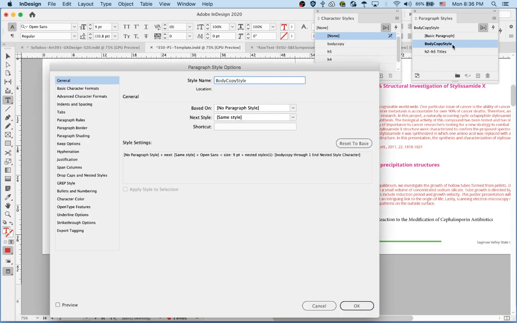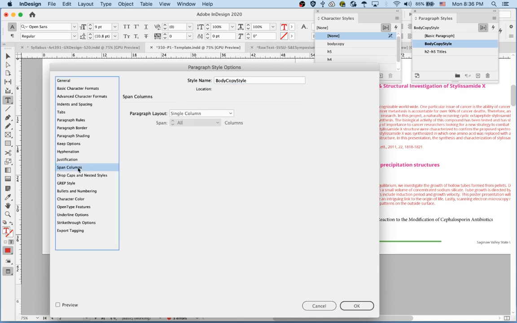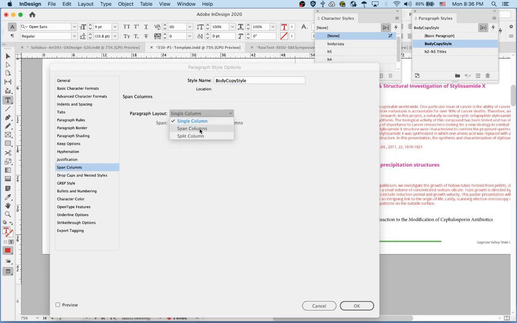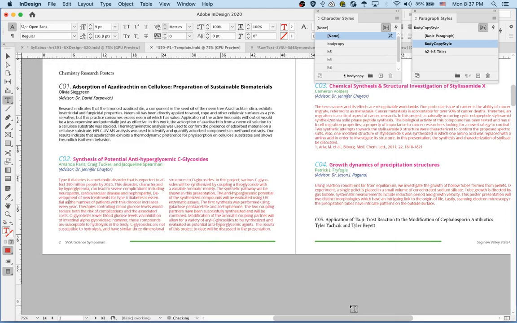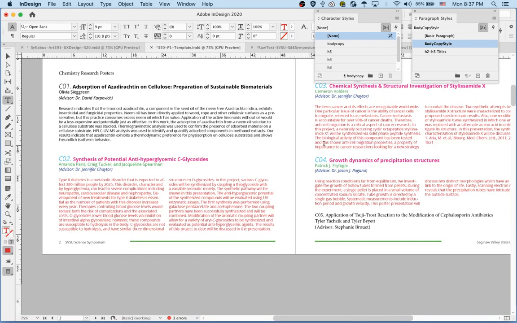So we'll just double click to edit it. We'll go to span columns, and in this case, we'll say we want you to split the column. We want it to split it at 2, and the gutter, which is that gap, we'll make it 0p9. And then we'll say OK. And see, now every time we use body copy, it splits. Okay. Now, if you don't like the colors, you're going to have to go back to the character styles and change those all to black rather than the various colors.